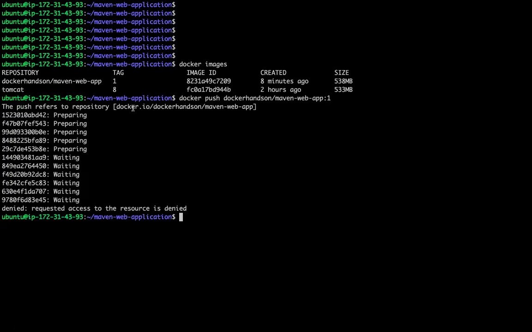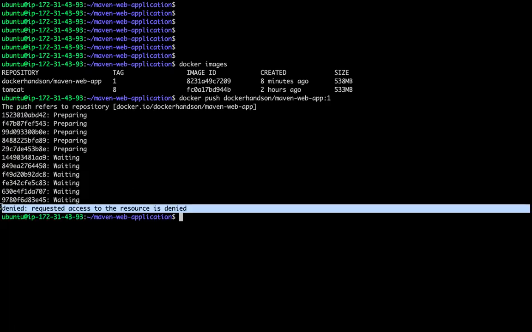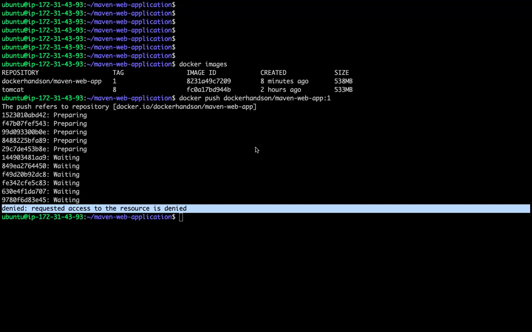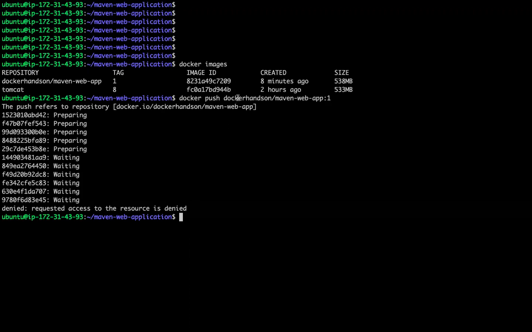Now it is trying to push to Docker Hub, but what is it saying? Requested access to the resource is denied. Why is it denied? Because I have not authenticated with this repository. Even though it's a public repository, I need to authenticate. So how can I authenticate?